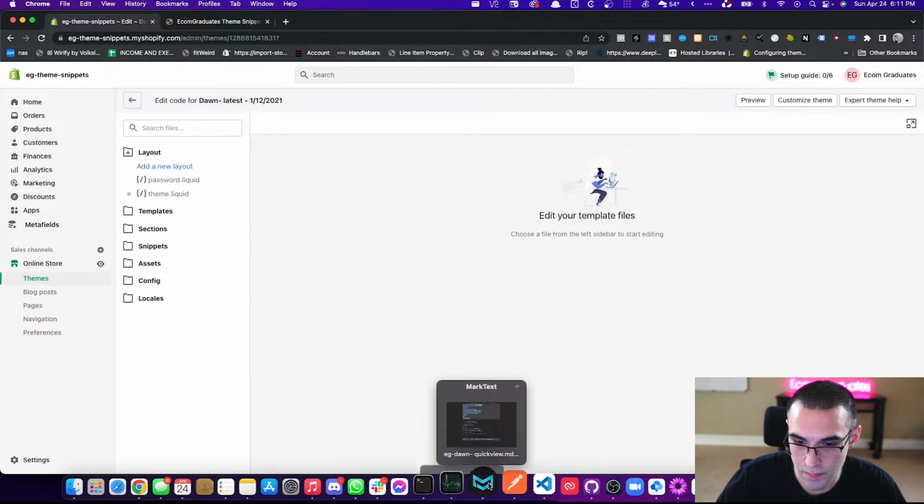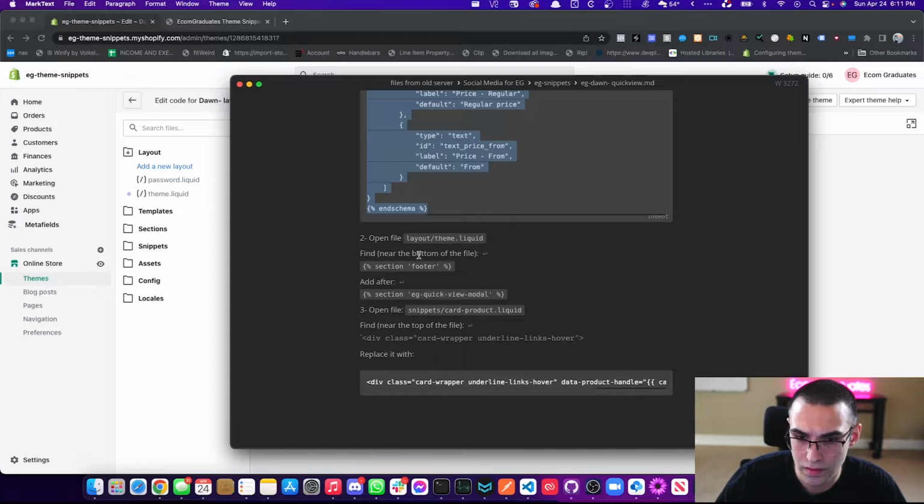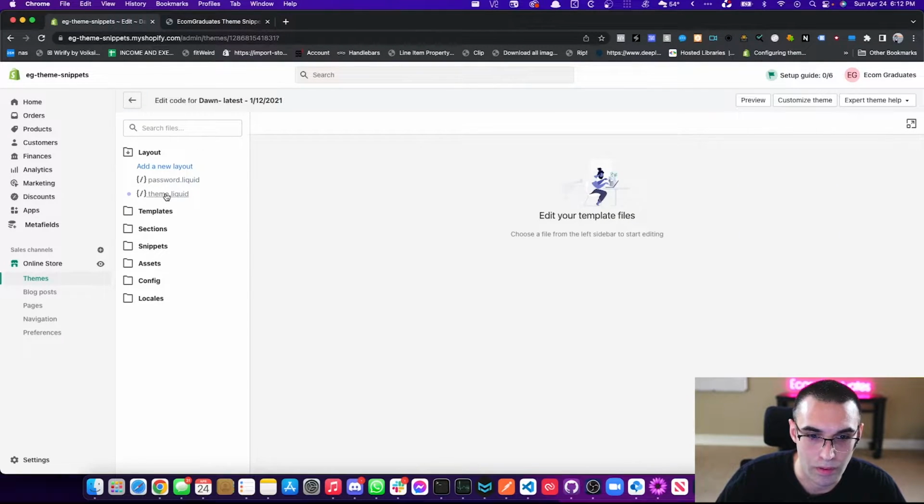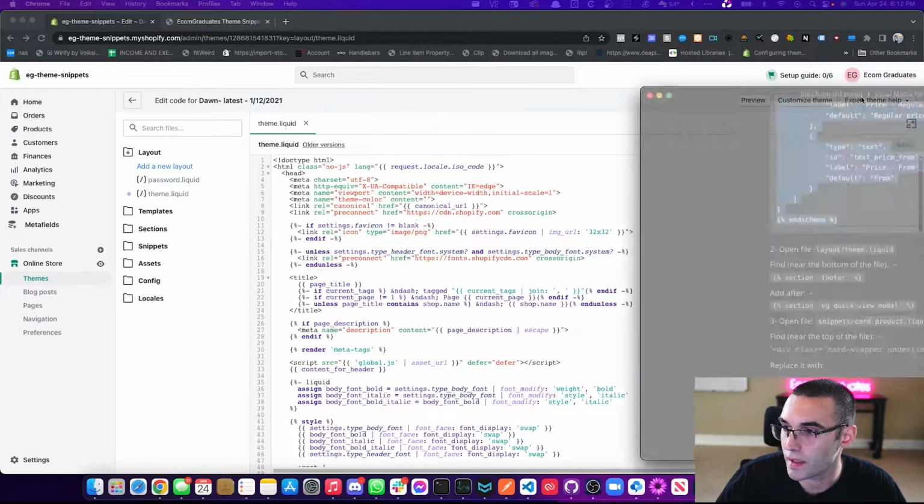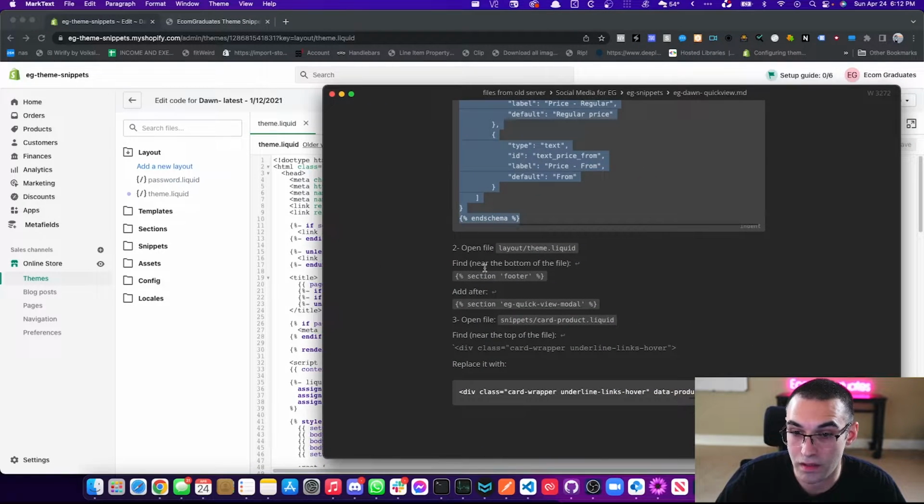And the next step is, let's see, now you have to go to layout theme.liquid. So let me move that over. Now we go to theme.liquid. And the next step is, you have to find section footer at the bottom, and we're going to add this after that, right?